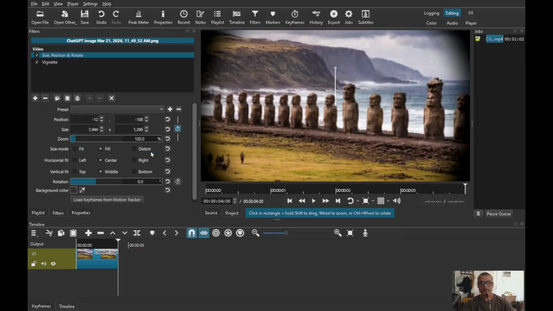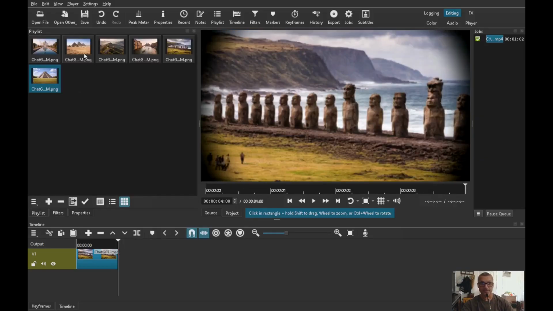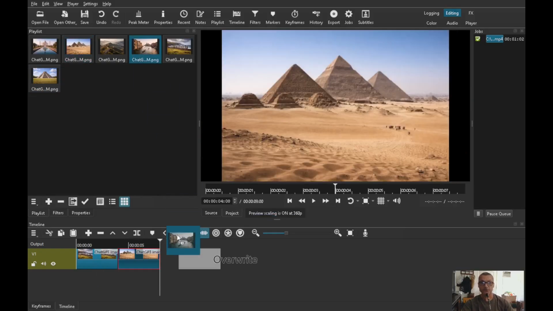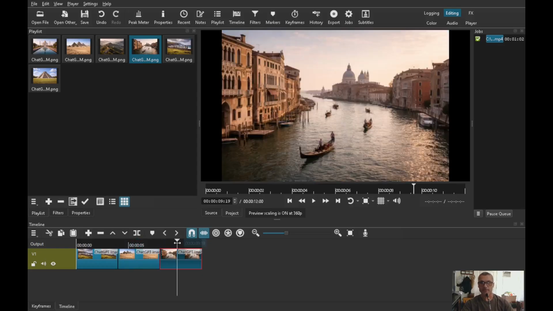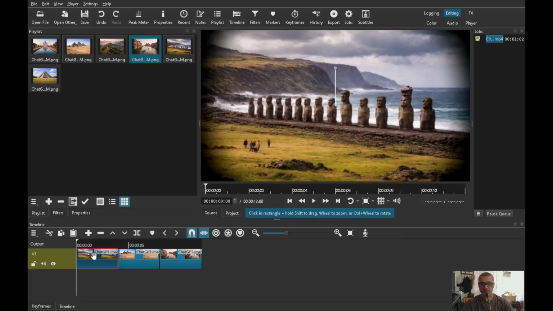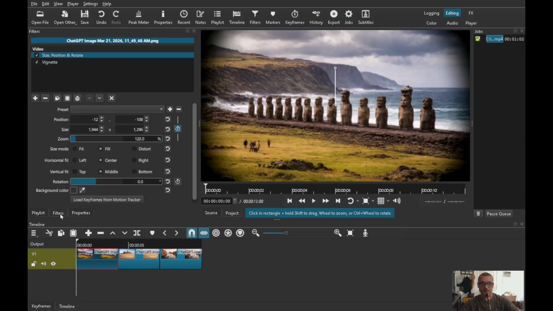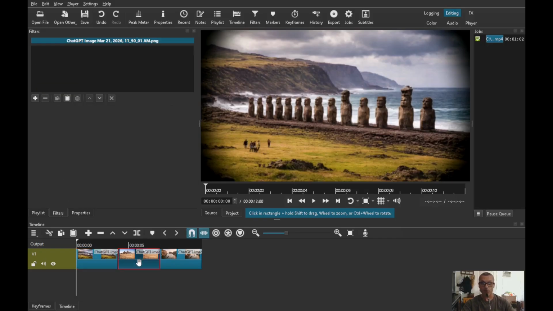Now let me get rid of this. Let's try something else. We're going to try to paste the filters into 2 clips at the same time. Remember, these don't have any filters. The first one does. Let's go to filters, go to the copy button, copy it, and then go to the second clip, hold shift on your keyboard and click on the third clip, and now you have the last 2 selected. Now notice there's no paste button up here.